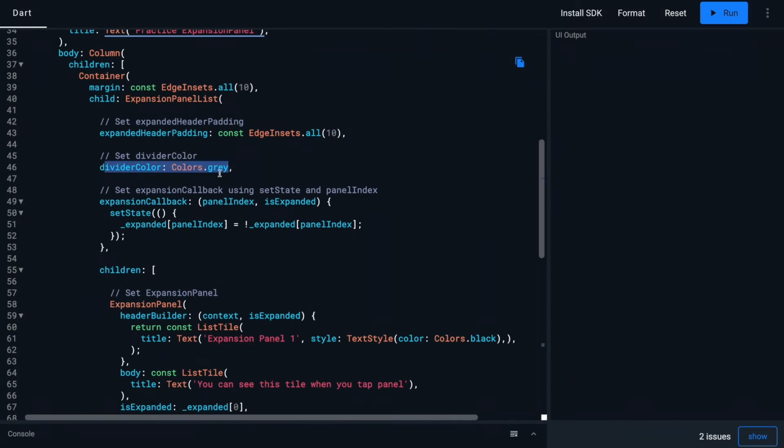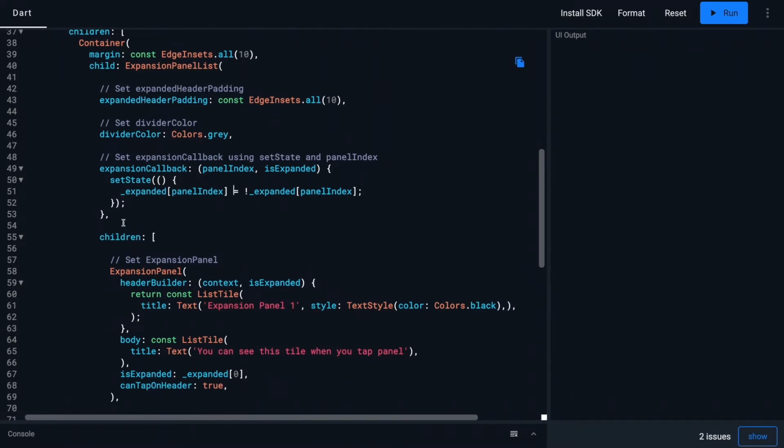Divider color is a property that specifies the divider color between panels from the expansion panel list. Set the color to gray. The expansion callback property is an essential feature for changing the panel state. It has panel index and isExpanded as parameters. It helps us to convert the bool type expanded to true or false through setState. Since there are multiple expansion panels in the form of the list, the index is used to indicate the number of the panel.